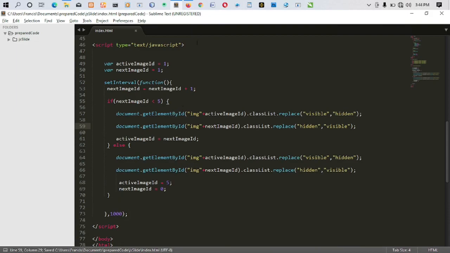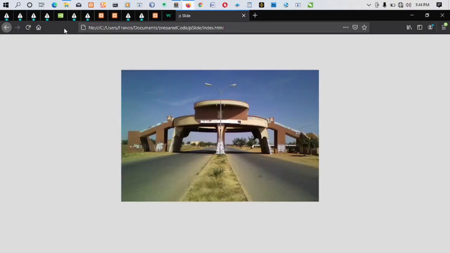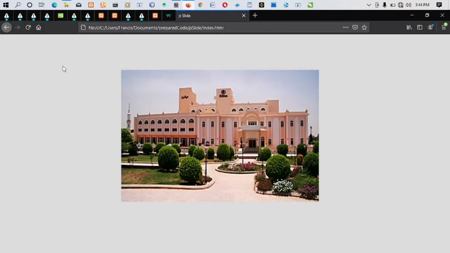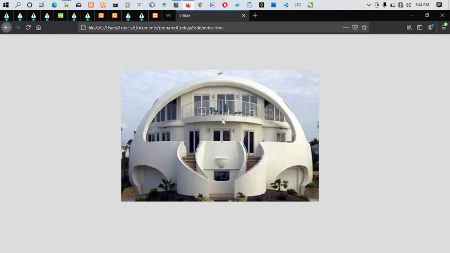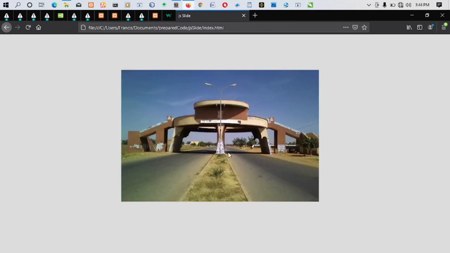Now let's test the code and see what we have so far. Now as you can see, everything is working just fine. The code is working properly.